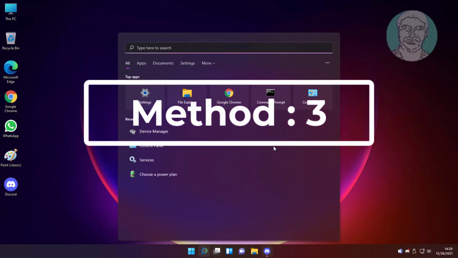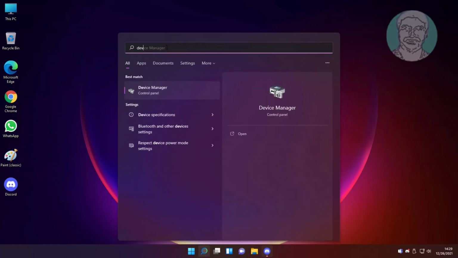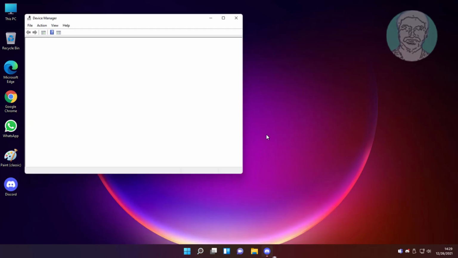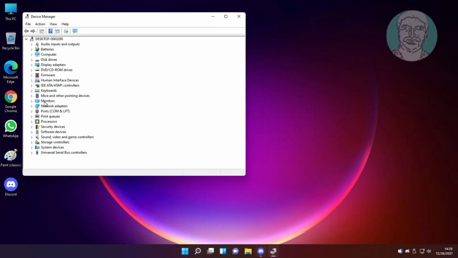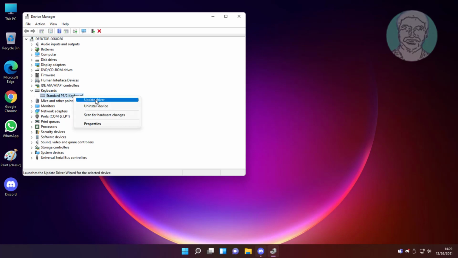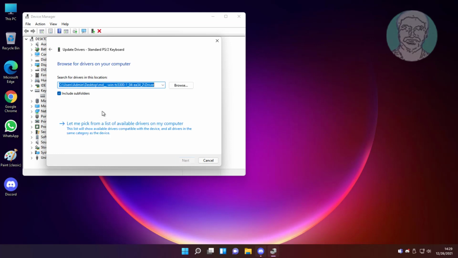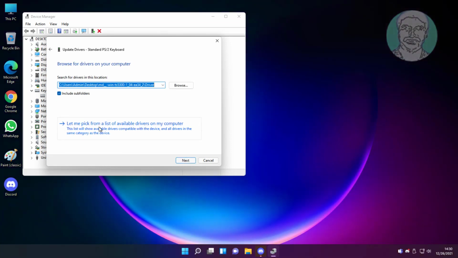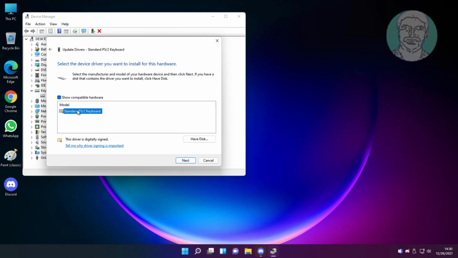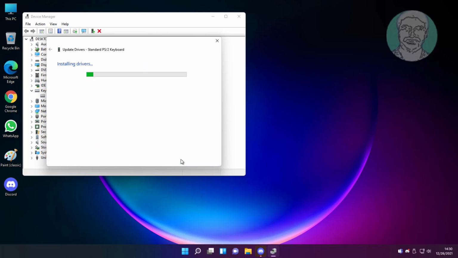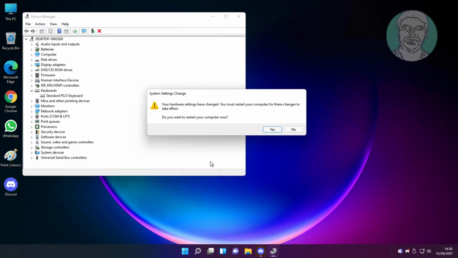Third method is type Device Manager in Windows search bar, click Device Manager. Click and expand keyboards, right-click keyboard, click Update Driver, click Browse My Computer for drivers. Select keyboard, click Next, click Close, click Yes to restart.